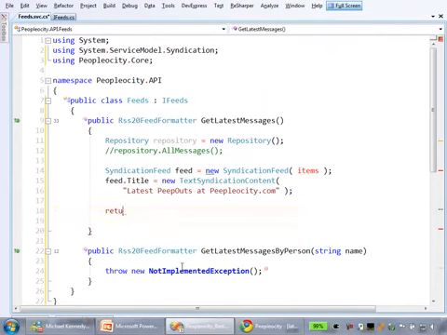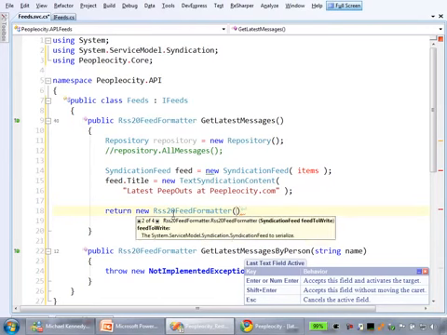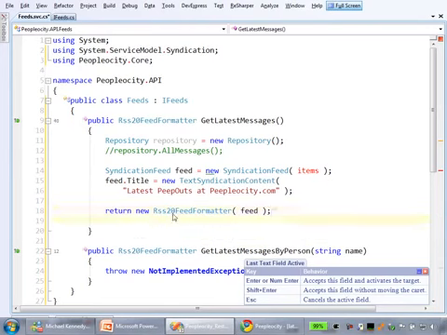Then I'd like to return the feed and say, here's your RSS feed, but we'll have to say what type of formatting we want. Do we want this to be an RSS 2.0 feed? Do we want it to be an Atom feed? Some other kind of feed we could make up? So instead of returning that, we'll say new RSS 2.0 formatter, and we can pass it the feed that we want to format.